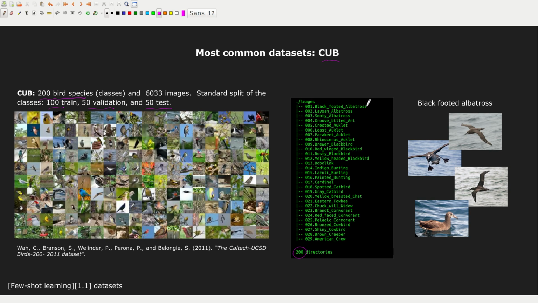And if you open one of these folders, for instance this one, we will see that these kinds of images are inside. So as you can see, these are pretty complex images. You have different backgrounds, different positions of the bird in this case. It can be pretty difficult to distinguish between this and this and this, for instance. So it's a pretty good dataset.